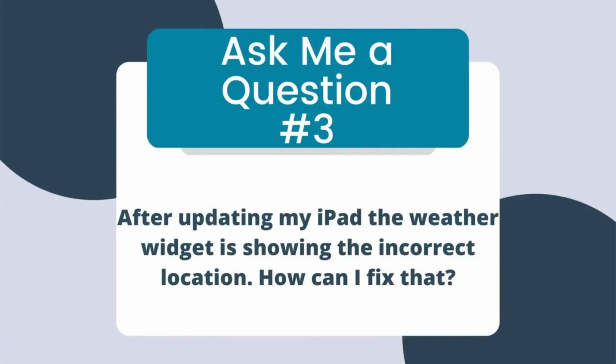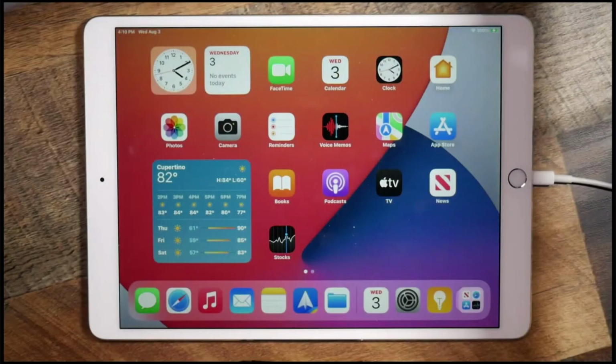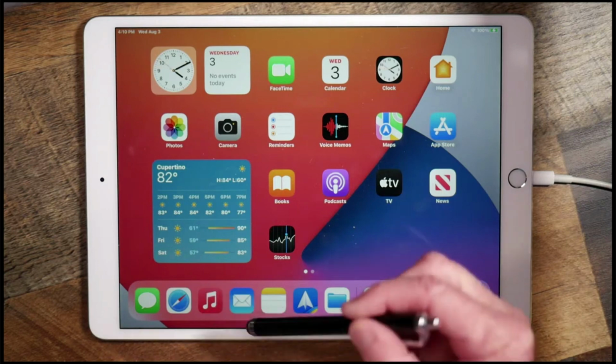Let's move on to question number 3. After updating my iPad, the weather widget is showing the incorrect location. How can I fix that? So sometimes after we do an update to our device, the weather widget will revert back to Cupertino, California. And this is the weather widget right here.